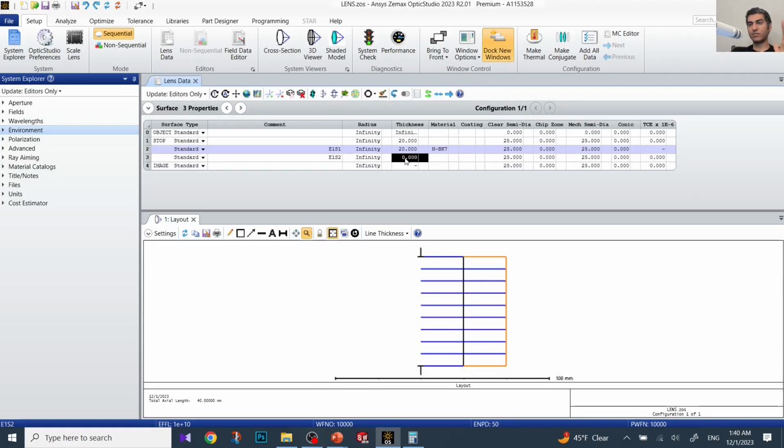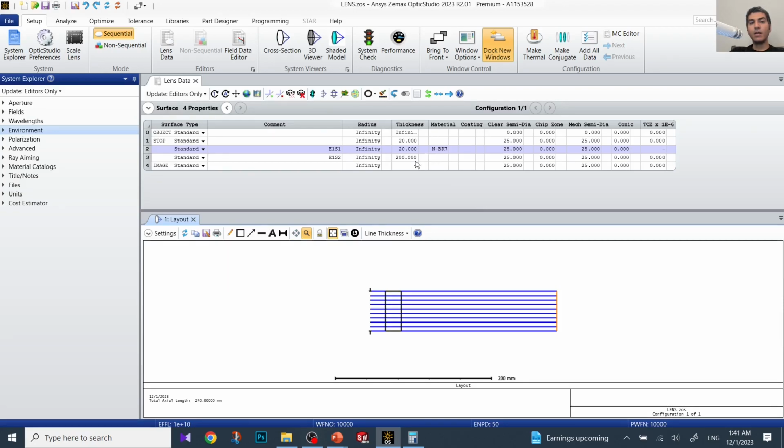Surface 2, S2, again radius infinity. The thickness, right now we are talking about the distance from the second surface of the first element to the first surface of the second element. We said the length of the whole optical system is going to be 200 millimeter, so I'm going to put 200 millimeter here. I know you have 2 millimeter over there, but that's okay. So this is 200 millimeter.